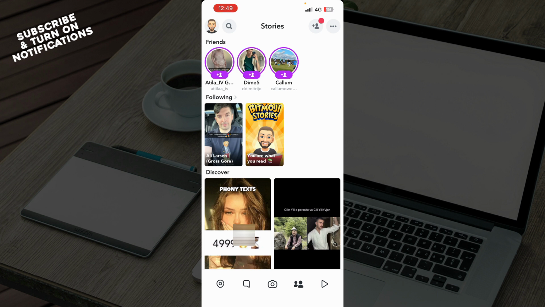Google Play Store or the App Store and download the Snapchat application. After that, you just need to go and log into your profile or register to Snapchat if you haven't already done that. But now guys, let's see what we actually have in front of us here.